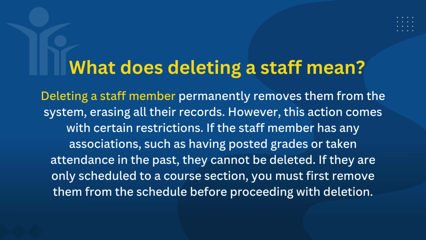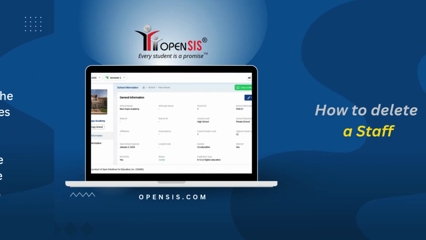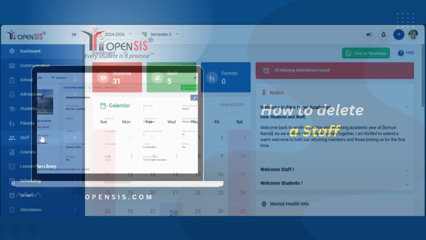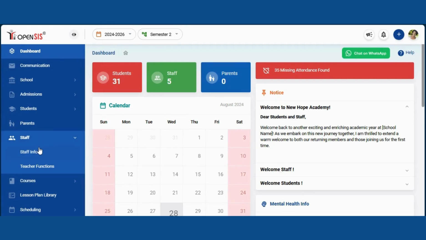If the staff member has any associations, such as having posted grades or taken attendance in the past, they cannot be deleted. If they are only scheduled to a course section, you must first remove them from the schedule before proceeding with deletion. To start, go to the Staff menu and navigate to Staff Information.